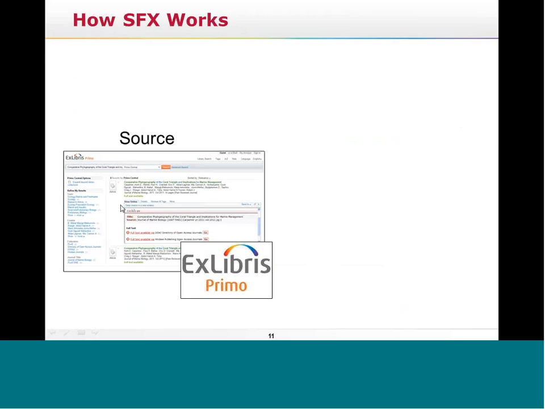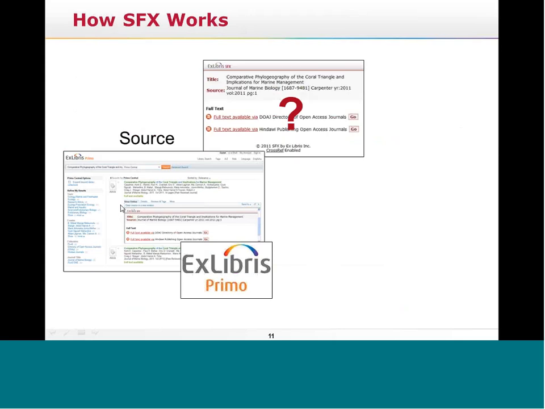When they click on View Online, SFX checks to see if your library subscribes to that content. And again, this is done using SFX. If your library does subscribe to the content, it will generate an SFX menu with the link to go to the content in the target system. And target's another term we're going to be talking about. This all happens very quickly, like within milliseconds.